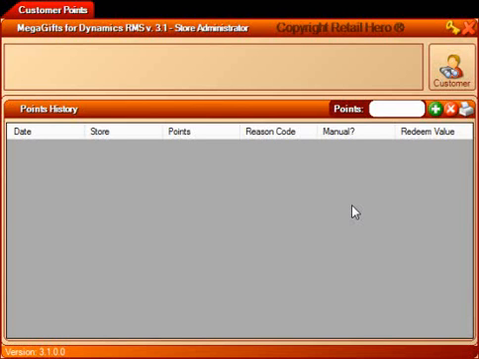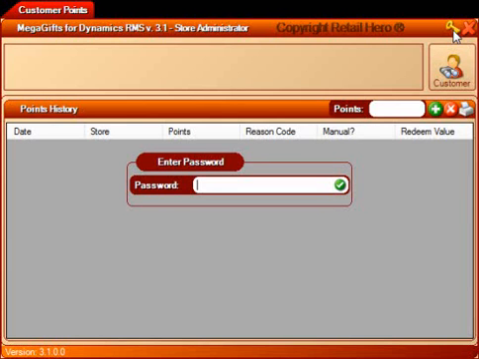In this tutorial video, we will be reviewing the MegaGifts Administrator tool, where most of the configuration and setup takes place. We will discuss the application settings, point collection and redemption schemes, and the reporting tool used to track a customer's activity. First, enter the administrator password that will allow you to change the program settings. By default, the password is password. Go to the Application Settings tab.